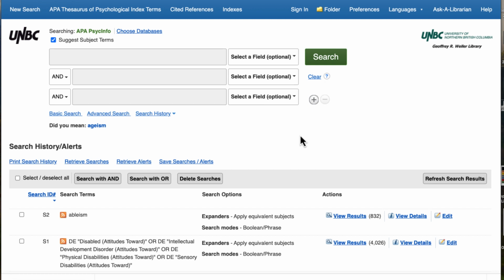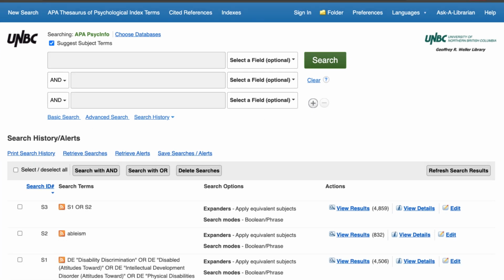Because the terms that we've just searched are all related, we're going to gather them into a neat pile by clicking on the little boxes beside them. They're all related to ableism, so we want to search with OR. When we do this, it combines our search results, giving us just over 4,700 articles.